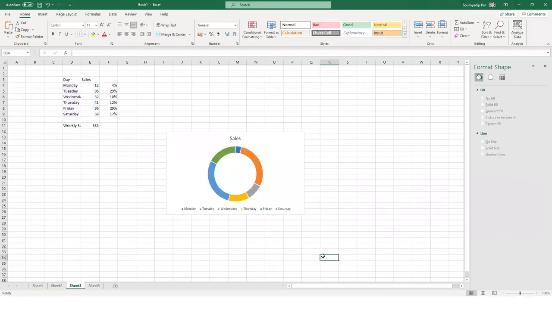You see, the donut looks really difficult to understand. It works the same way, but it's slightly difficult to understand. But if you were to have another data series, then the donut is going to let you do that. So let me just add another series.